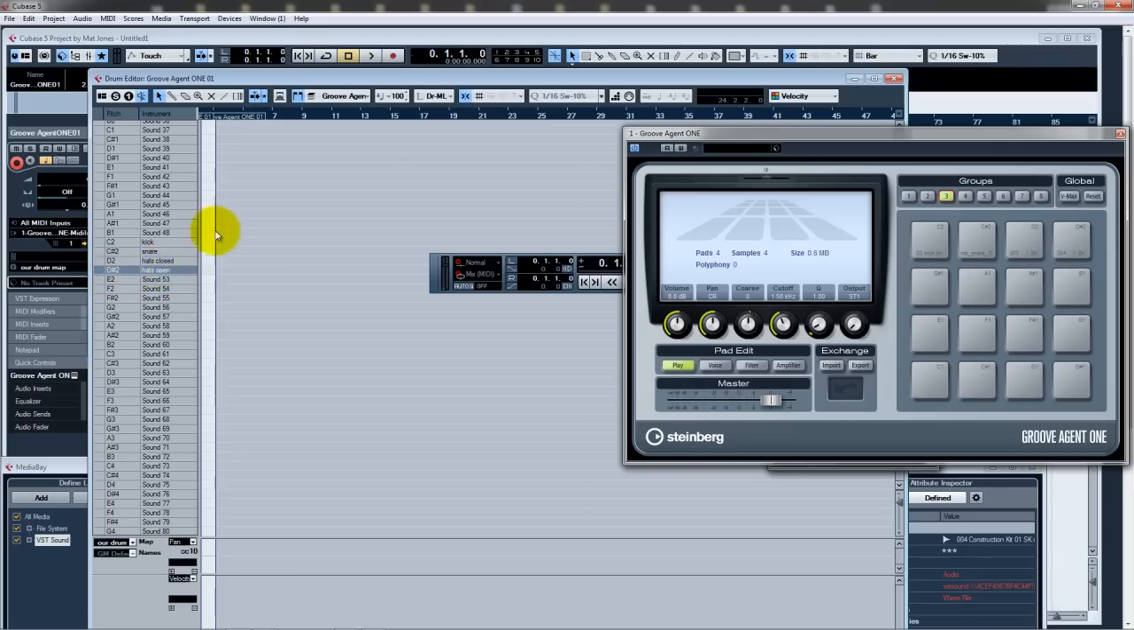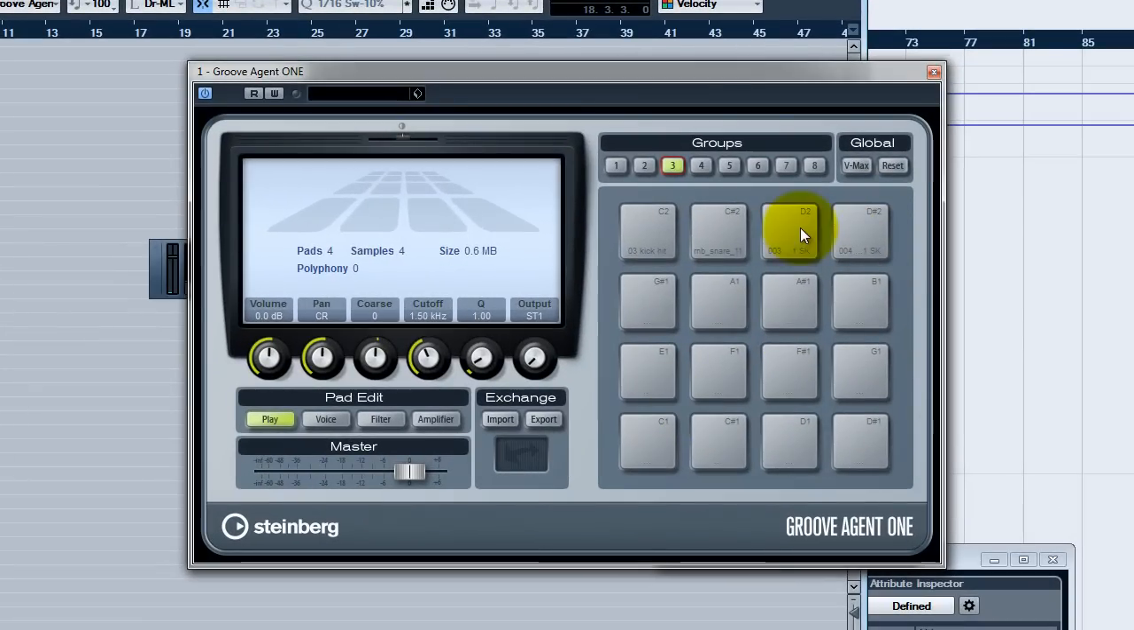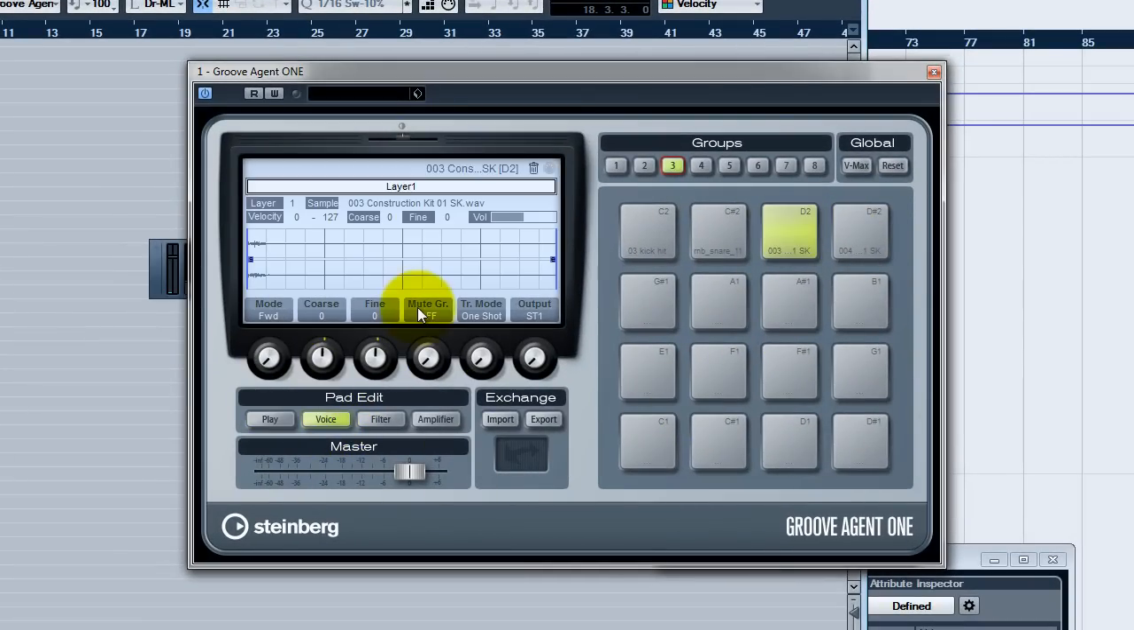A little trick that's worth knowing within Groove Agent 1 is that when you play a closed hat after an open hat, it should choke the open hat. So what we're going to do now is set up a choke group for the two of them. So if you click on voice, select the pad you want to work on, and you'll see something called mute group. So set them both to mute group 1.